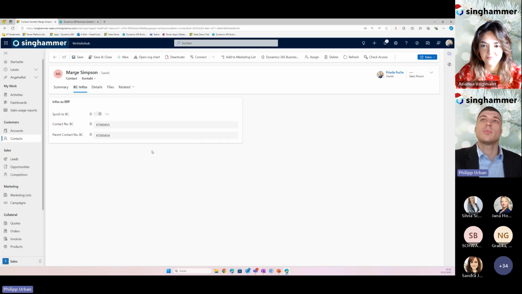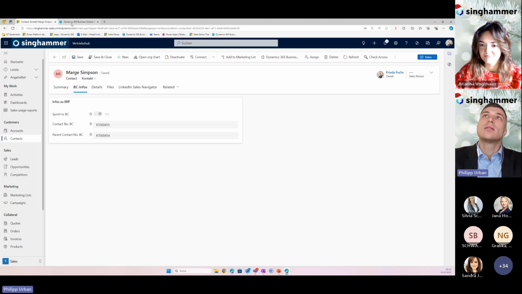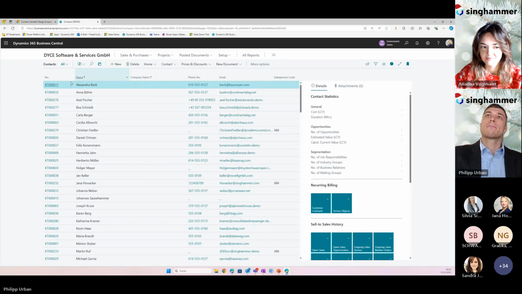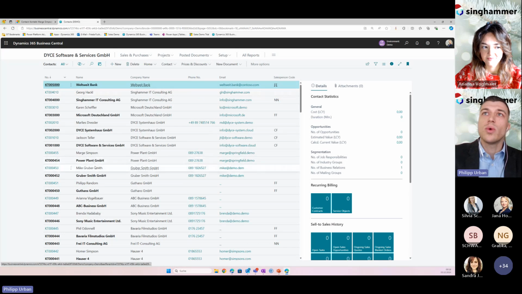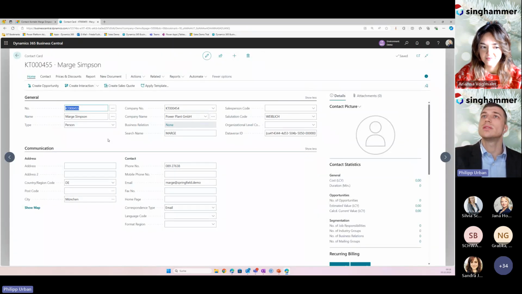In the BC Info tab, now we have both. We have the parent contact number, which is the contact number of the account in BC, and the contact number of the contact. And right away, as we're talking, I can now jump into our Business Central, where we have our contacts synced right into the system, where we see we have our power plant and Marge Simpson in here. And when we look into the form, we see we have the whole data that we entered in sales coming to here.